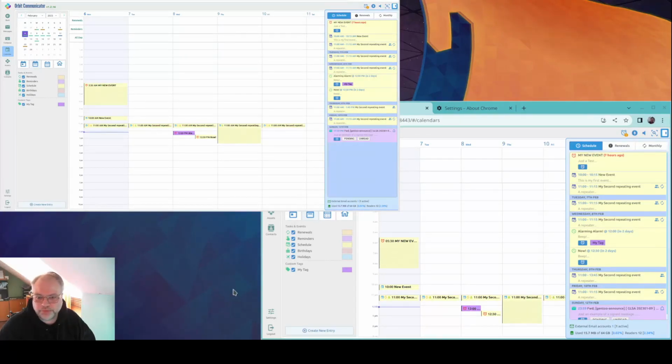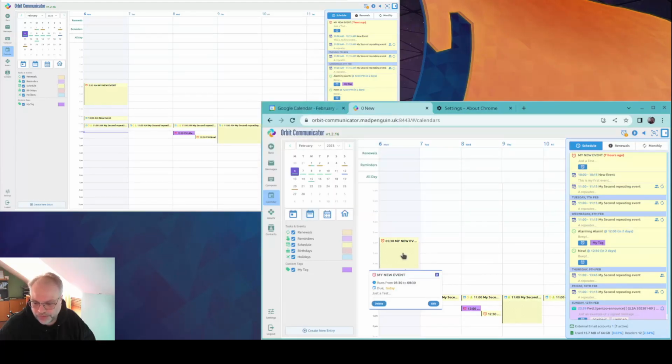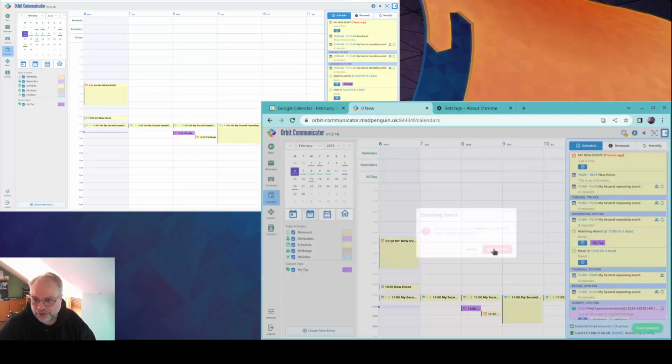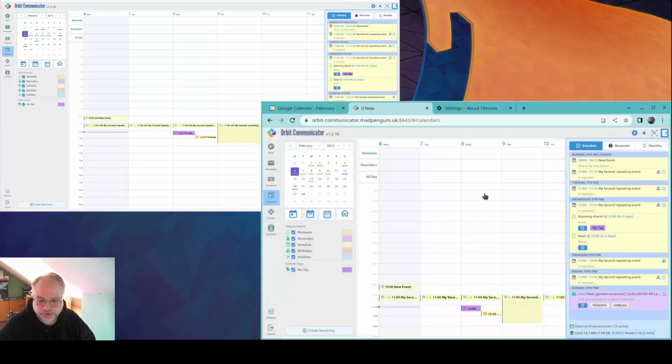Oh, and it wouldn't be a fair test really if I didn't delete that event just to show the delete lag. So delete and delete, and it's gone. Okay.